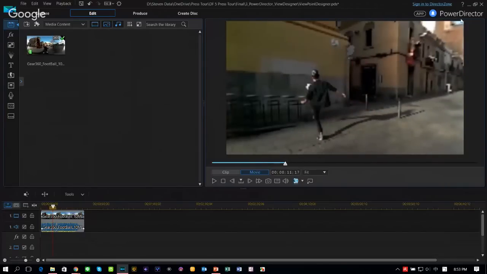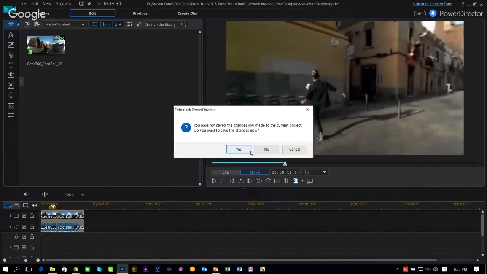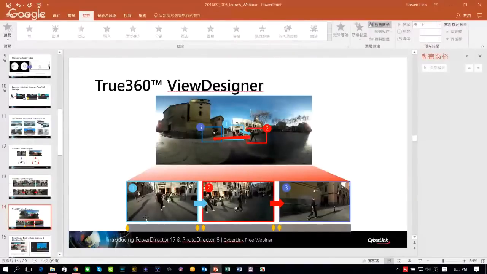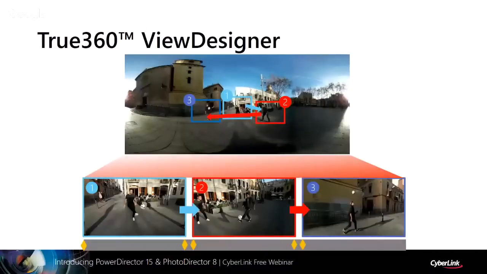So this is the new Viewpoint Designer in PowerDirector 15. It's a very great addition to our 360 editing. If you have a 360 camera but want to export to a 2D video, you can consider using this really cool new tool in PowerDirector 15 to do your editing.